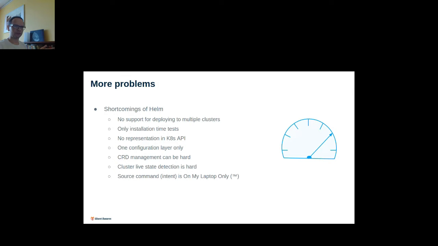Because when you have hundreds of clusters, you have more problems and different problems, and some shortcomings of Helm show up. So first of all, Helm is a single cluster targeting utility. There is no way you can use Helm to deploy to multiple clusters or coordinate deployment across multiple clusters at the same time with Helm. Next thing is preparing a chart should involve some testing, right? You should make sure that what you want to do in production will work.